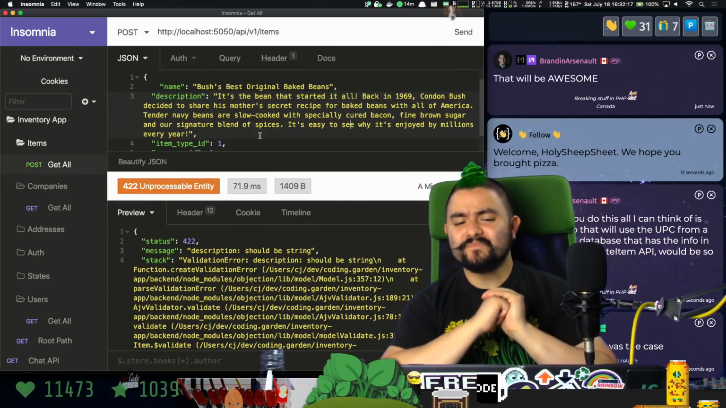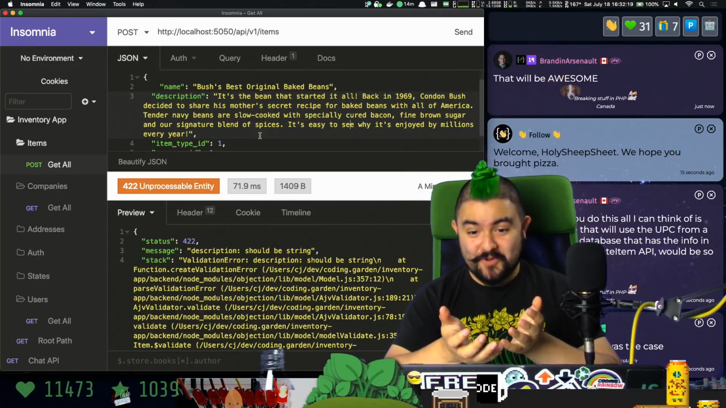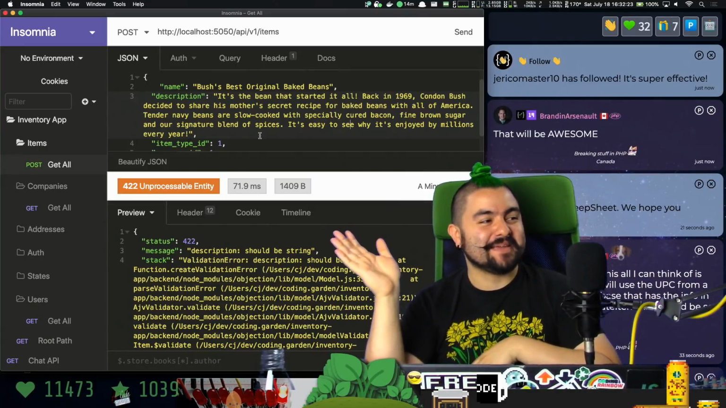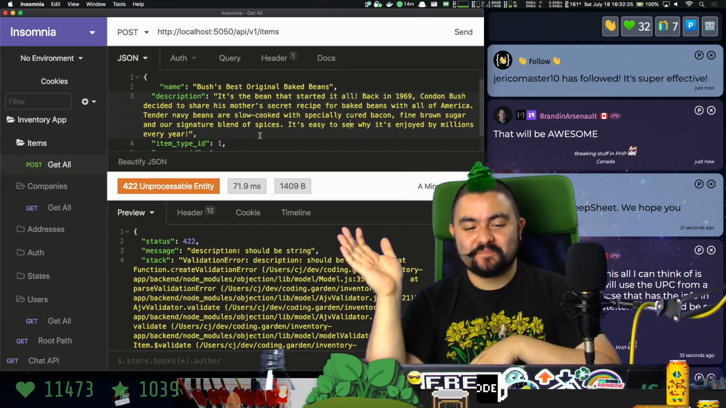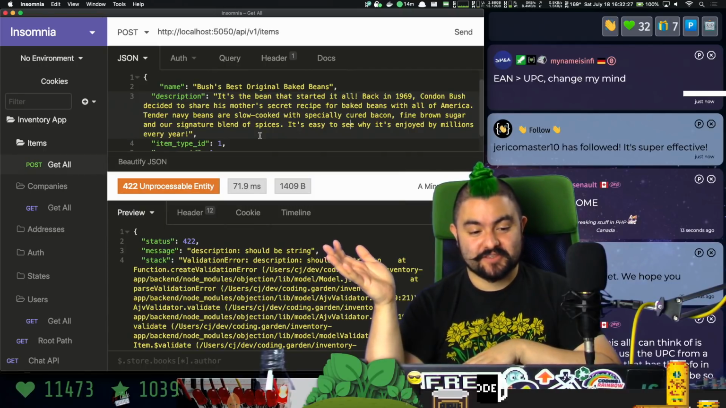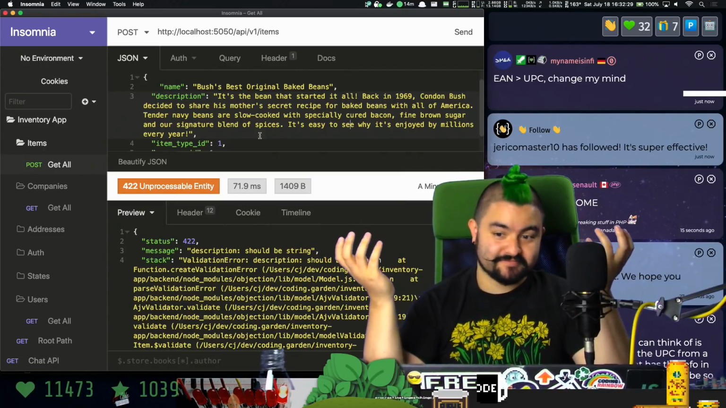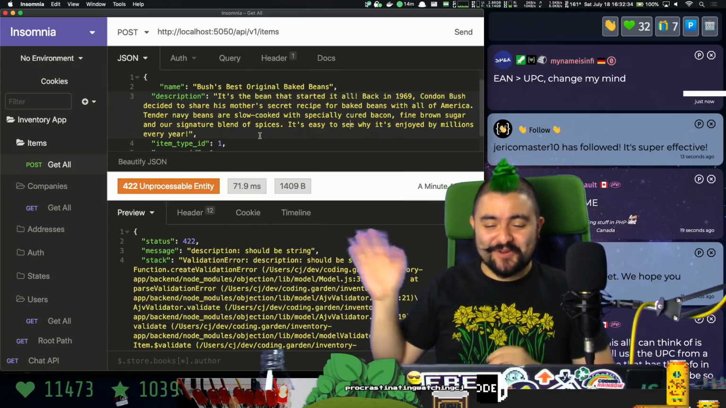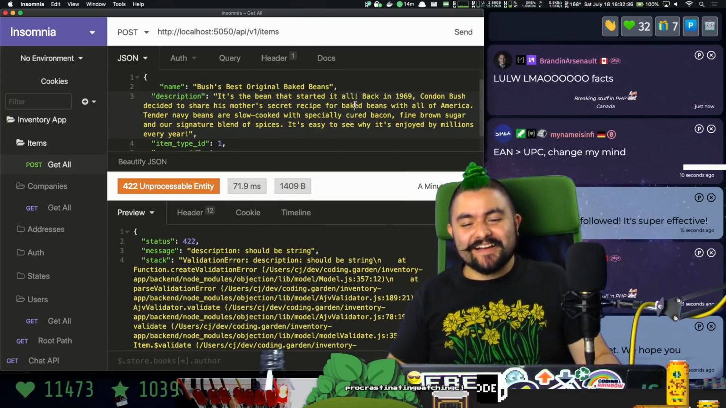So this is like a historic moment. This is gonna work, I'm pretty sure. We're literally gonna put baked beans into our database. So I kind of want to savor this, because the moment we press this button, this is like 10% of the app. We have so much more of the API to build.